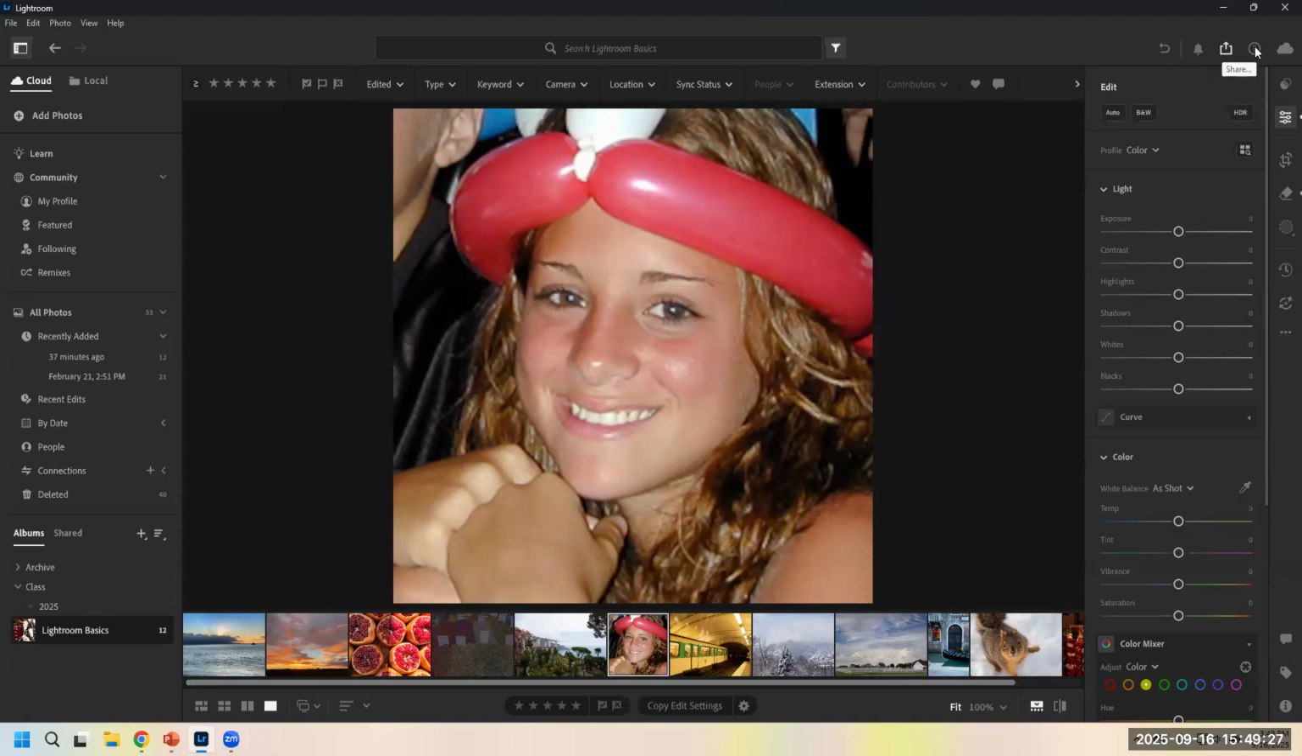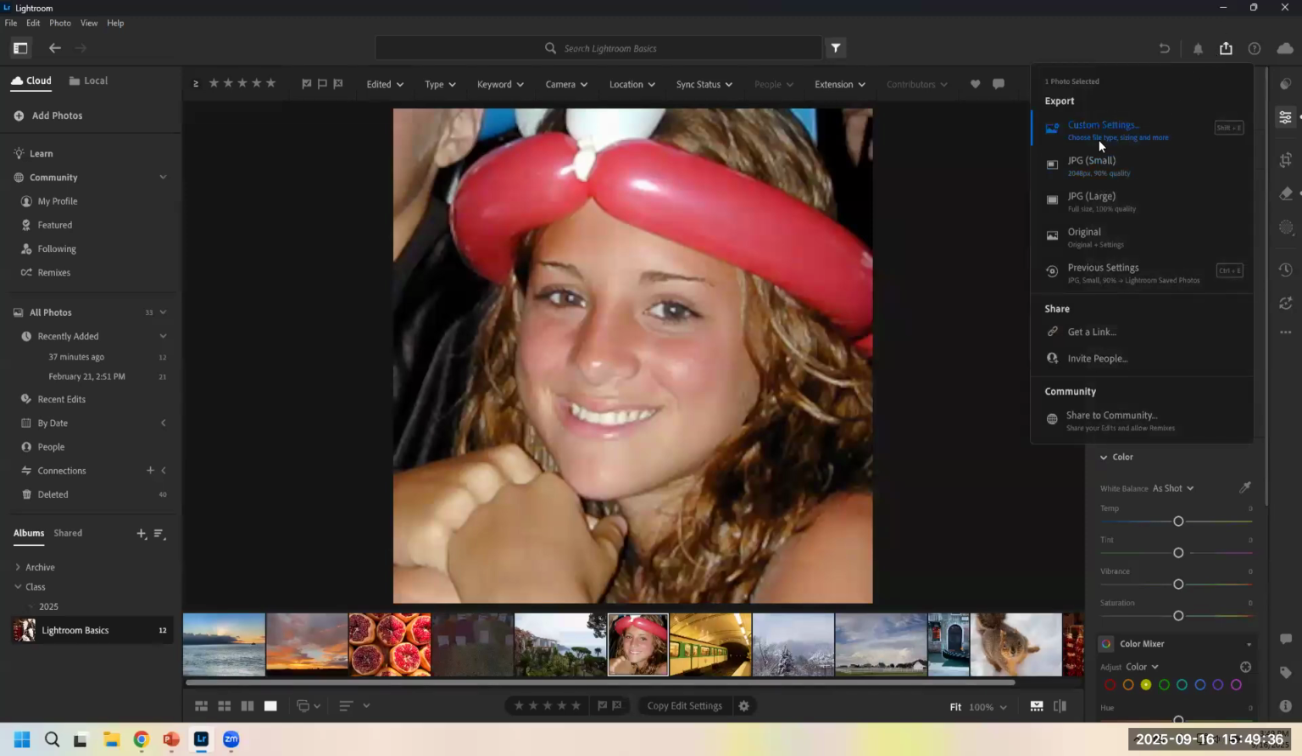The first one is you can click this share button over here. This will be up in your area above your tools next to this little bell. You can click the share button, and this basically just gives you quick options. So you can either click your file type if you want a more specific one, or you can go JPEG small and it gives you the set pixels, large, the original previous settings. If you're exporting a lot, sometimes that's helpful. So that's the fast way. This is good if you just need it quick, if you just need it fast, you can do that.